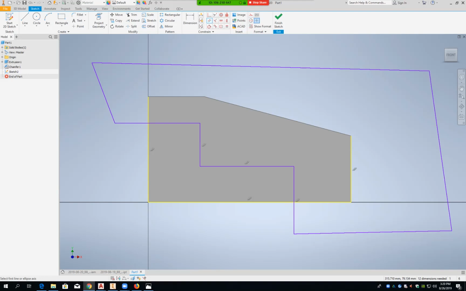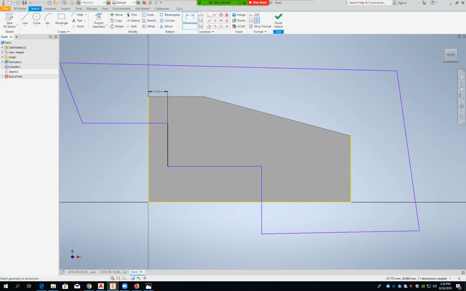Okay? Okay, now, question for everybody. How far is it from this surface to this surface here? 11. So let's add a dimension on it from here to here. That make sense? Okay. Now, how high is it here? 11 also. So click from there to there and make that 11. Now, how far is it from here to here now? 64.